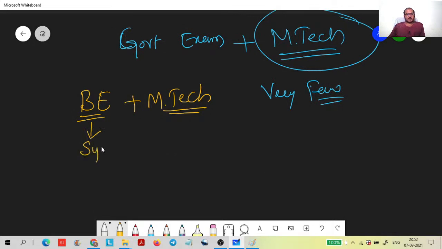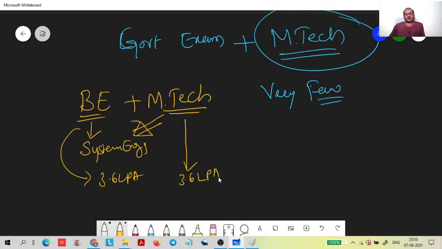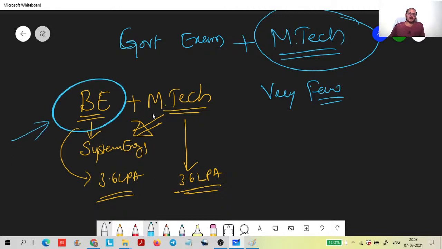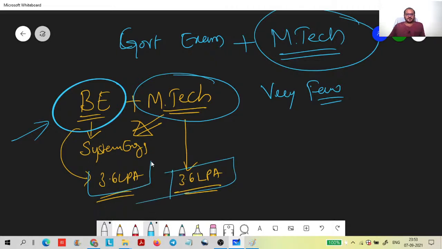Suppose, for a system engineer role, for MTech also they are providing the same role. And for BTech they are providing 3.6 LPA. For MTech also 3.6 LPA. There is no difference, because whatever work this guy can do, the same work this fellow is also doing. So there is no difference in the salary.